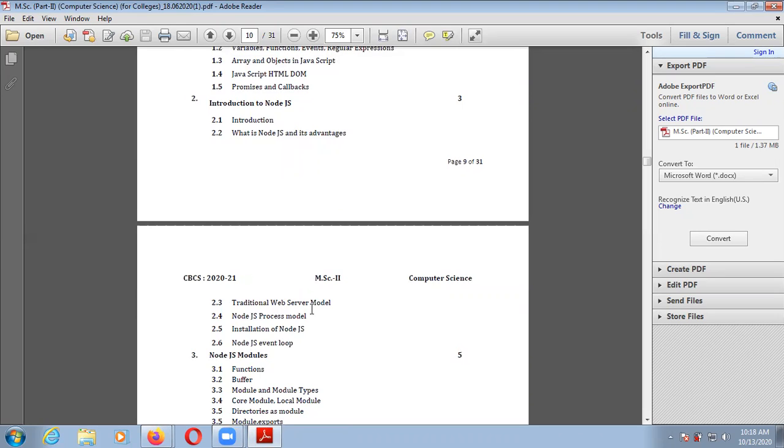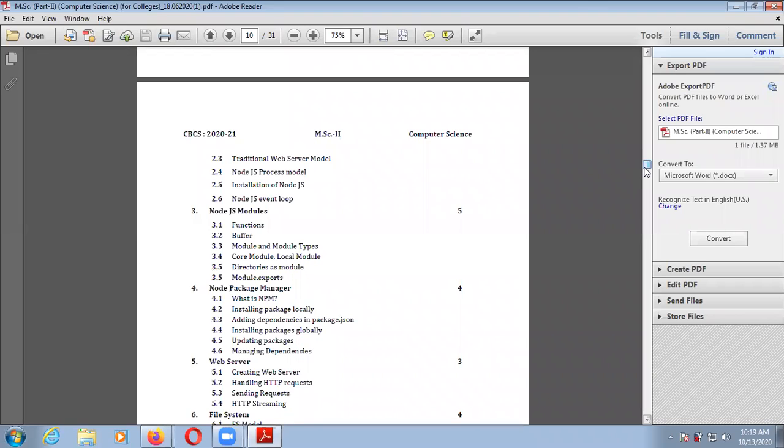Then the third chapter is Node.js modules. In the third chapter, we are going to see some modules: functions, buffers, modules and module types, core modules, local modules, directories, and some extras. Okay, this is the third chapter, Node.js modules.